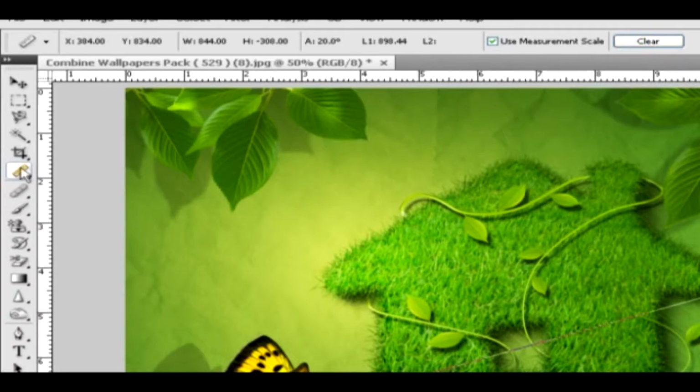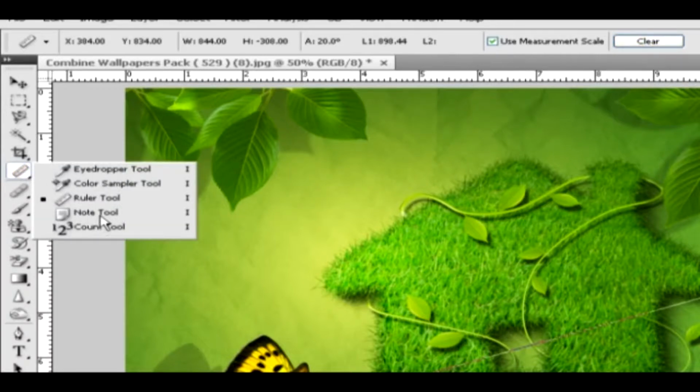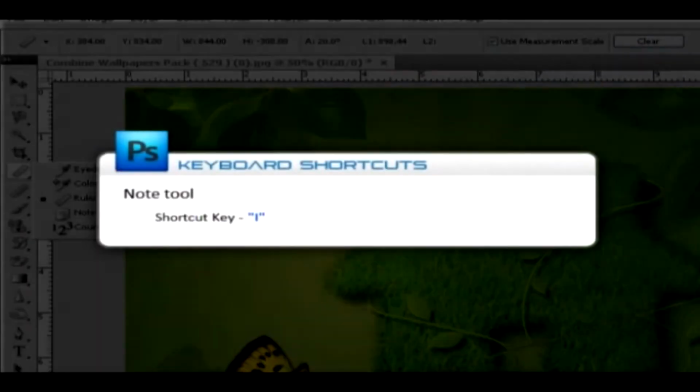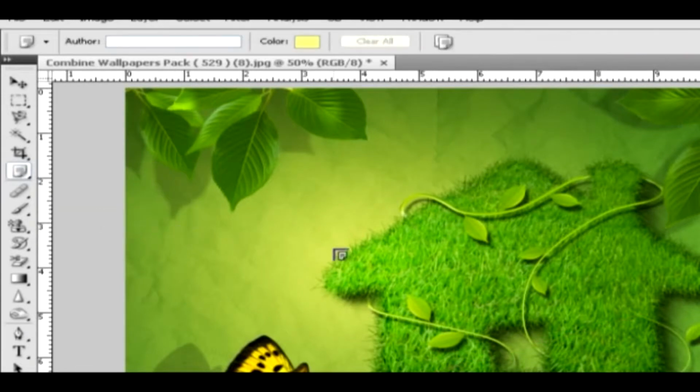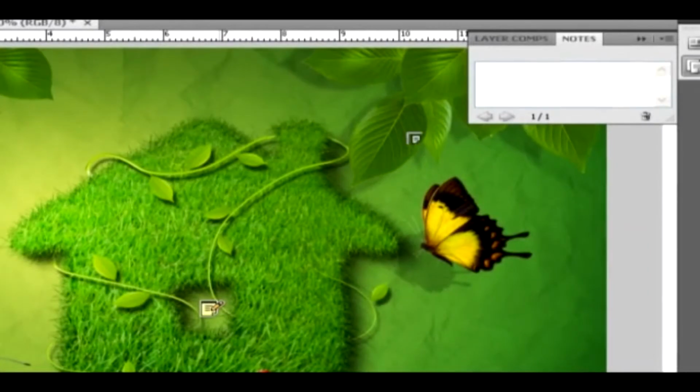Note tool. This Note tool enables us to give an annotation or description for an image. The time saver is the letter I, and it is a hidden tool in the Eyedropper tool. Now select the tool and simply click on an image or in any document file where you want to add a note. Now you've got the Note panel in which you can enter the description or the annotation. Just type in some text in the box, and you can also move the note icon from the image wherever you need.